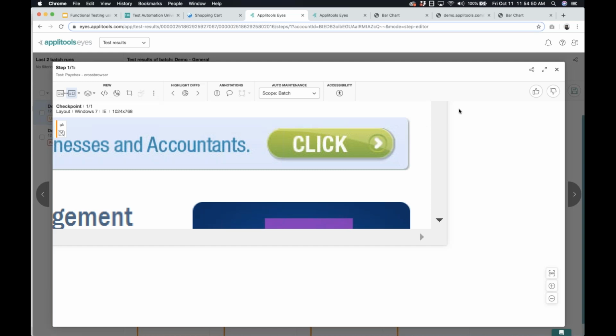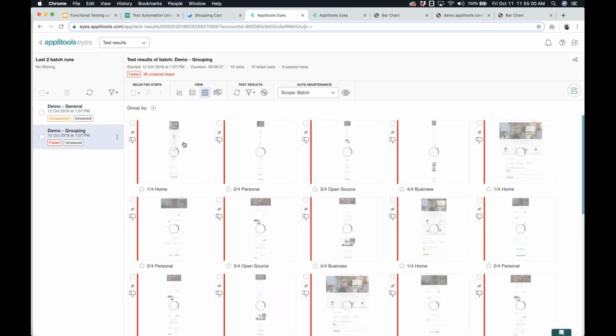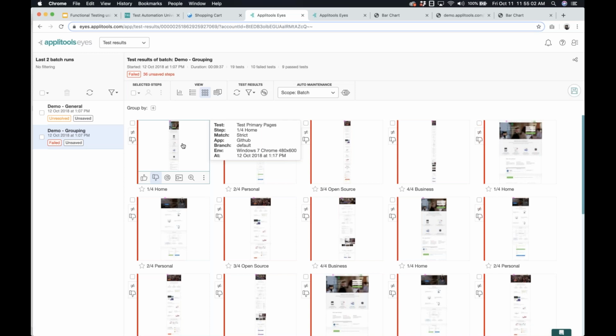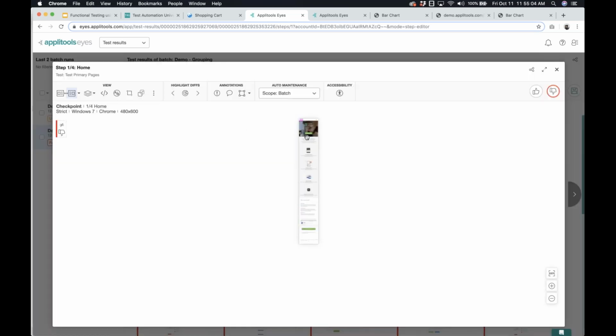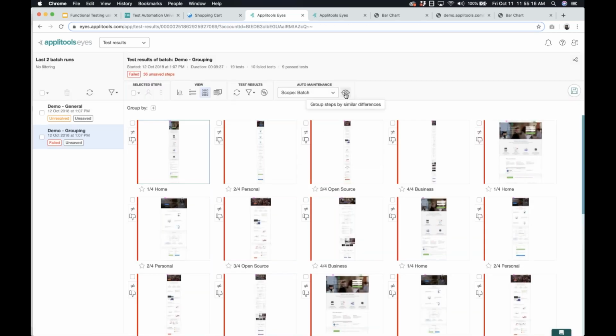And on top of that, we have all these tools that will make it easier for you to maintain. One of the examples is the grouping example. So here we have an example GitHub page. Notice here, it is highlighting this logo is missing. Again, this is simulated by us. Now, what I could do is go here and say, group by similar differences.